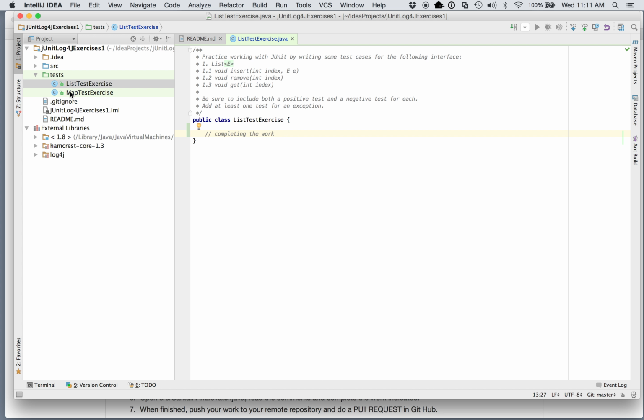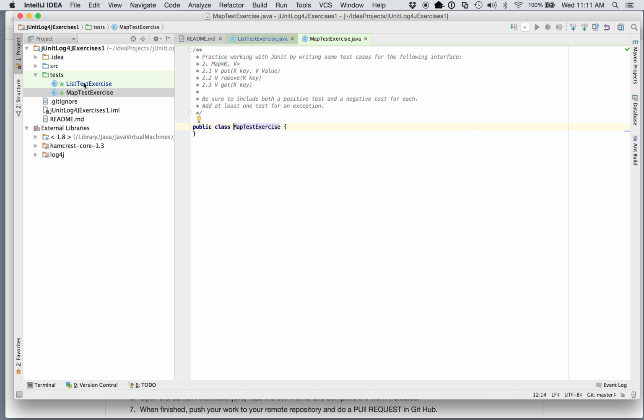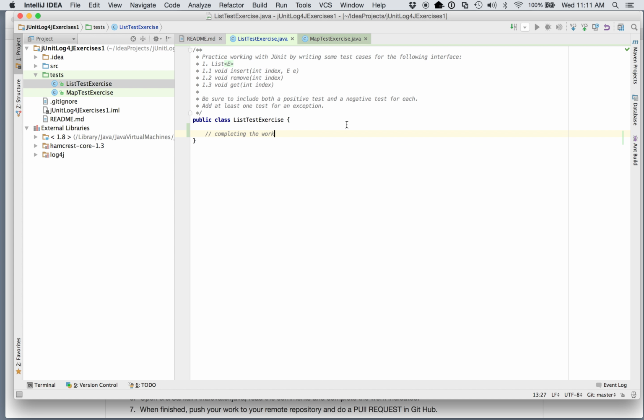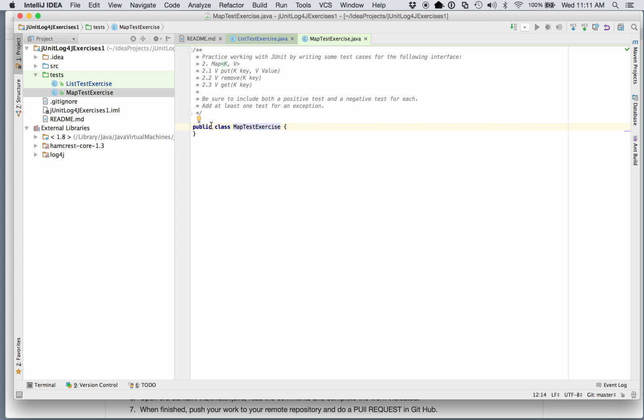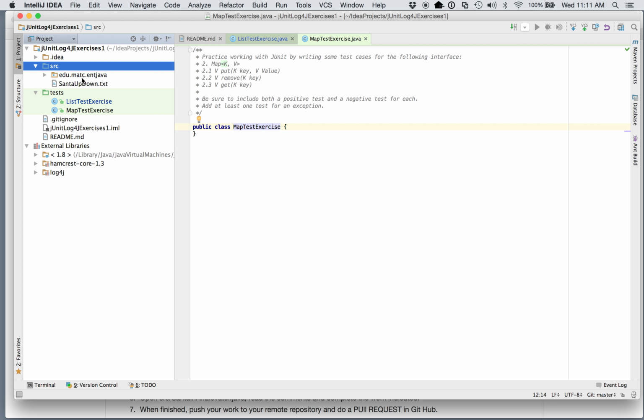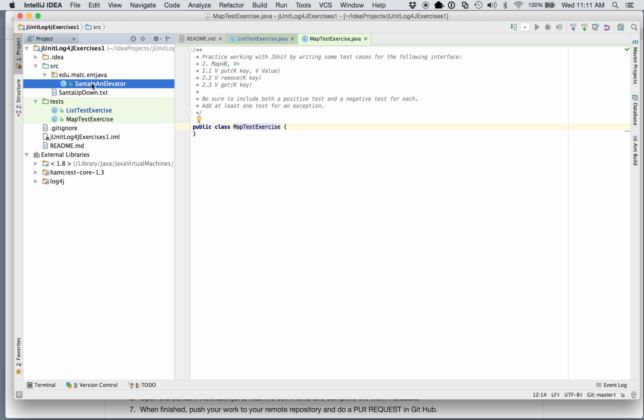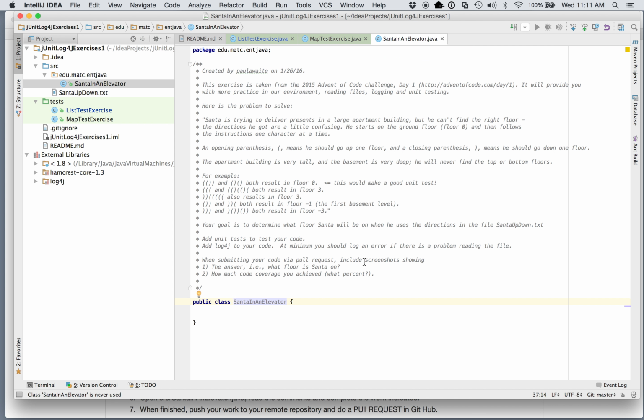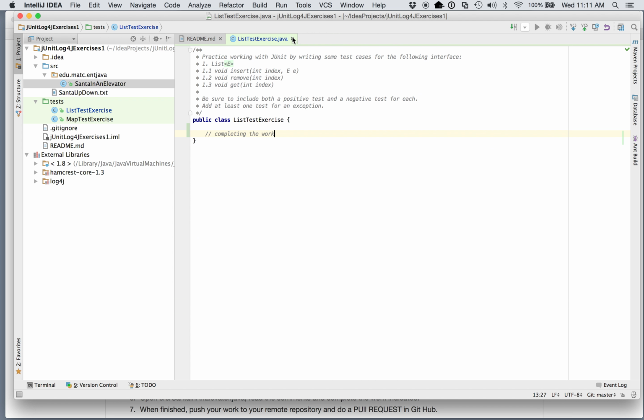Suppose that I've completed my map test exercise as well, which will be very similar to the list test exercise. Once you get through the list test exercise, the map test exercise is going to be very, very similar to that. And then finally, the Santa in an elevator exercise, which is kind of fun. I hope you enjoy that. Complete that one as well. Okay, so assuming that we've done all of that work, I'll go ahead and close these.